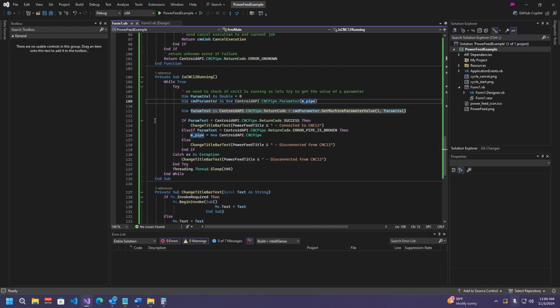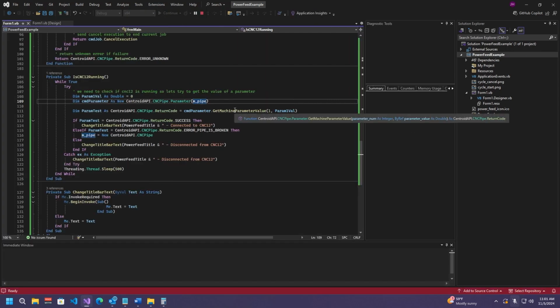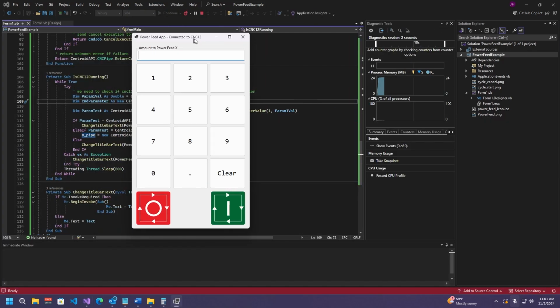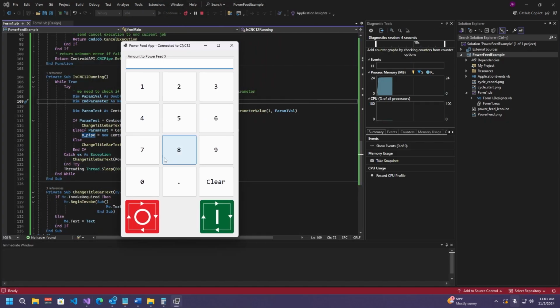So we'll have to stop. Let's go ahead and restart CNC12. And then we'll reconnect again, connected to CNC12. Okay. All right, so I'm going to pause here, and then we're going to switch over to my other monitor, and then we'll be able to see CNC12 in action with the PowerFeed app. So give me 1 second here. I'll be right back.